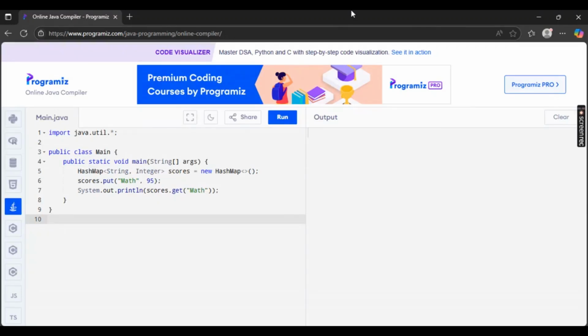Wanna know how to use HashMaps in Java? Well, no worries. In this video, I'm going to show you an easy step-by-step guide on how you can easily use HashMaps. It's super simple, so let's get right into it.